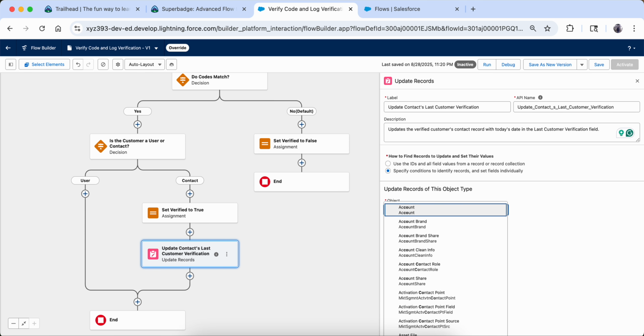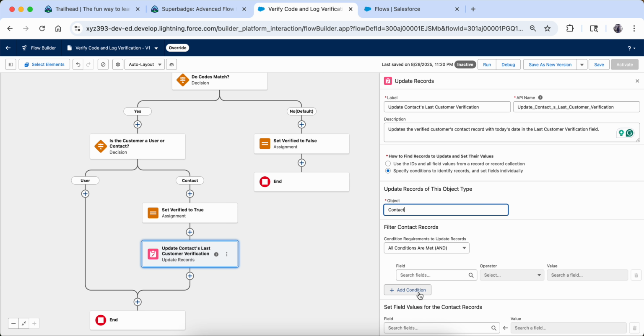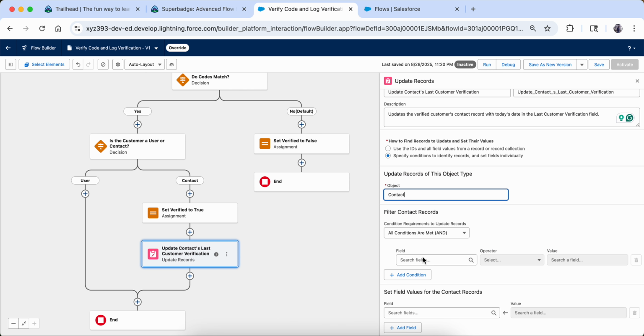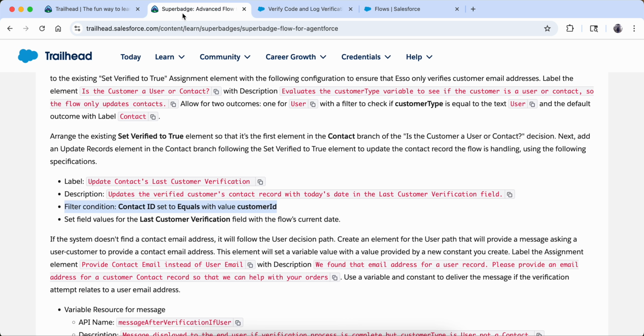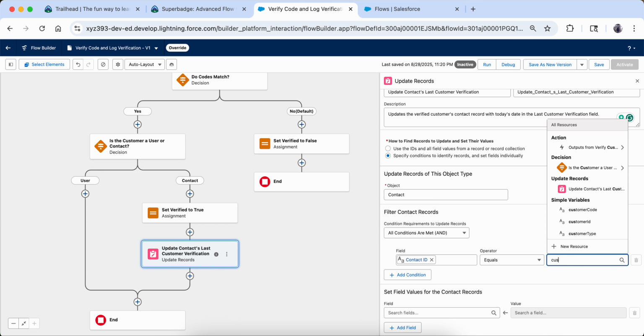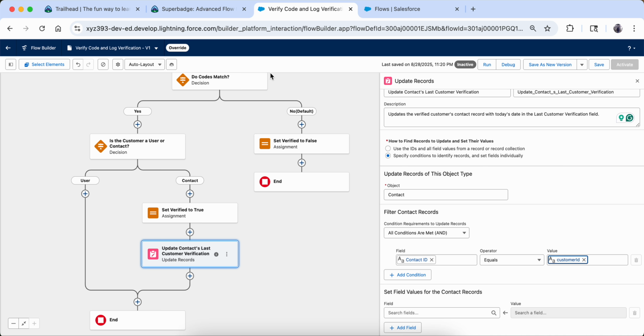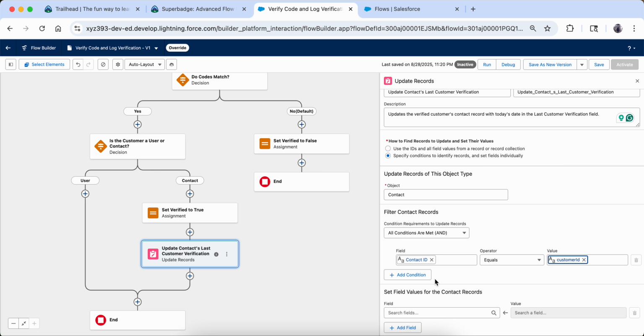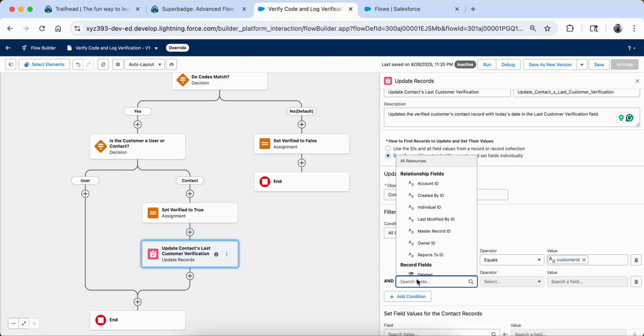So this is for the contact object, so contact, and then the first condition is contact id. Let me search for contact id. Yes, contact id equals to customer id, this one. This is the first condition. And the second condition is set field values, last customer verification. So last customer verification is the one which we made in this, right?